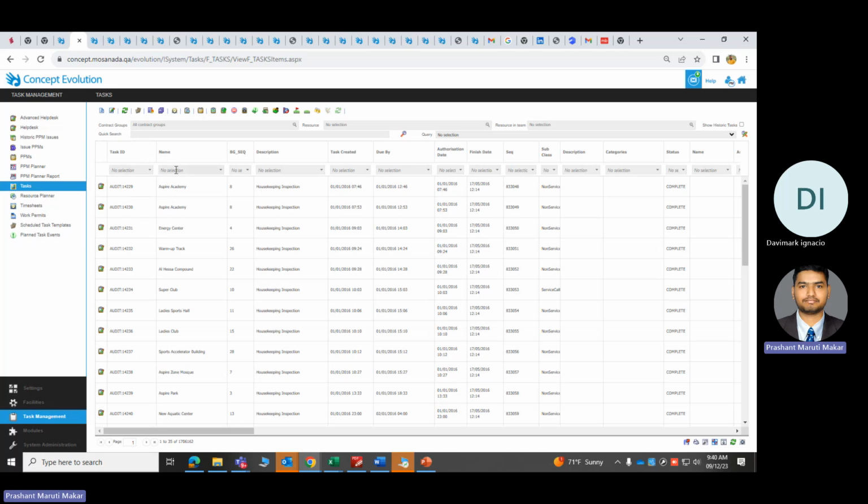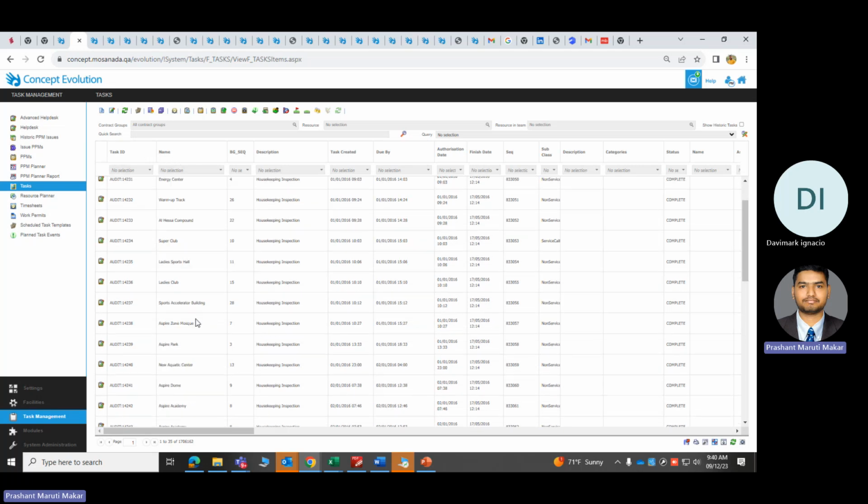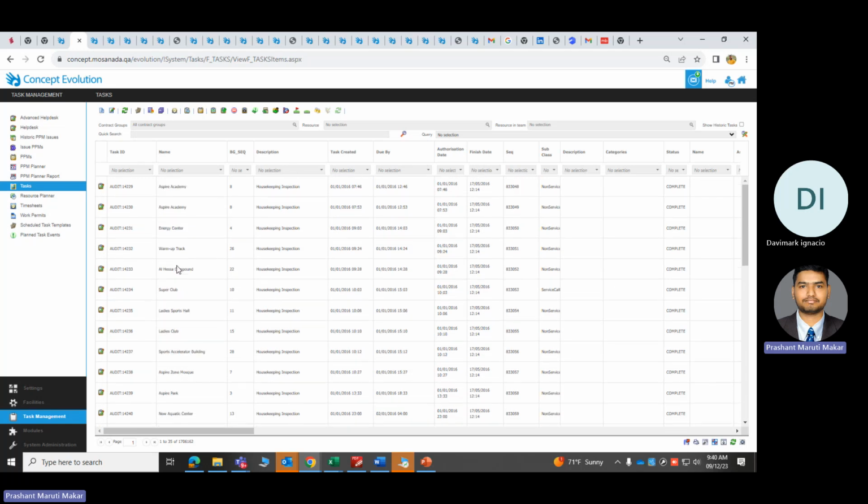Second is building name. This, Aspire Academy, is a venue name, a building name. Then there is the description, the system description under which this will come. When the task is created, that date will appear here.